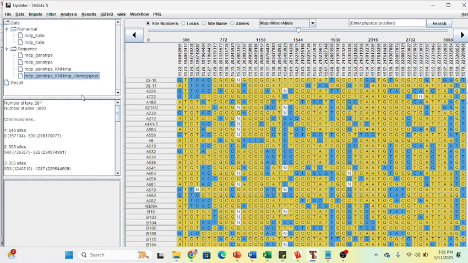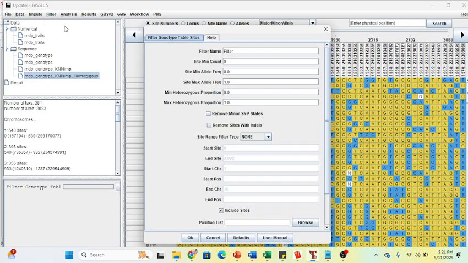Now the next step is we have to filter our data. There are some filters we have to apply before we start analysis, such as minor allele frequency, maximum allele frequency, and heterozygous proportion. But here I am telling you only the minor allele frequency, that is 0.05. This is the standard one. You can increase or reduce it as per your data set. So we are putting 0.05 here.